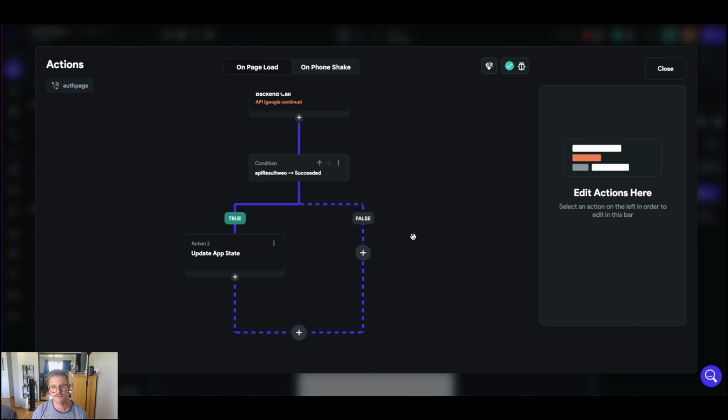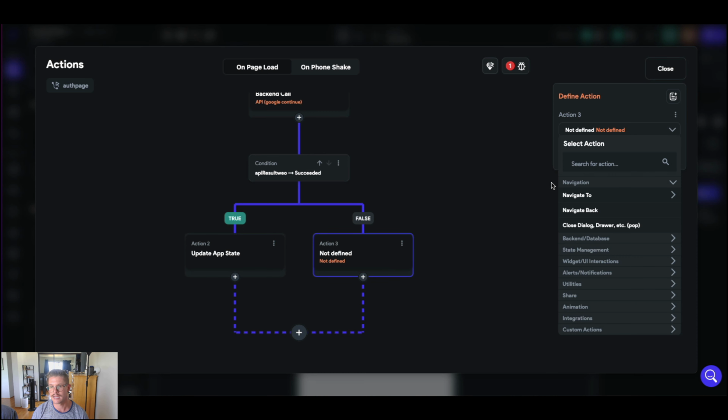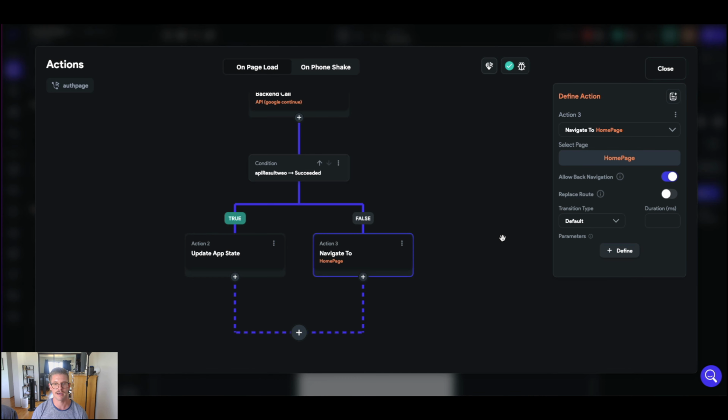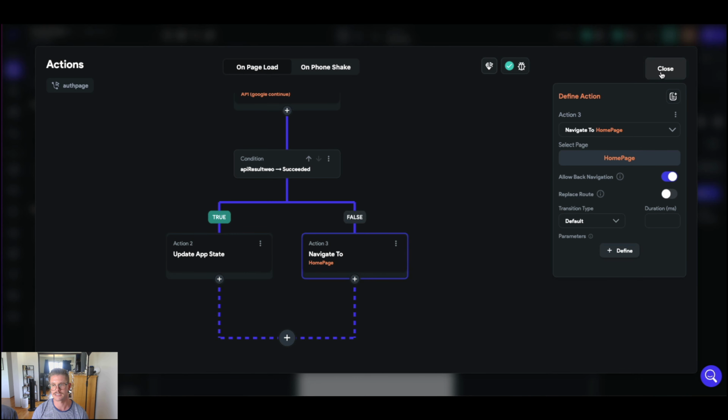In false here, if we're false, or if the API call is not successful, well, remember we don't want to end up on this page. So let's actually add an action here to navigate to our home page. So we land back on our home page in case it is not successful.